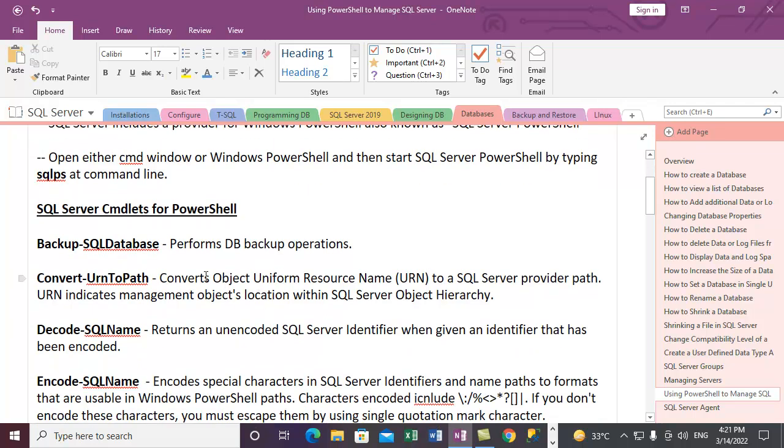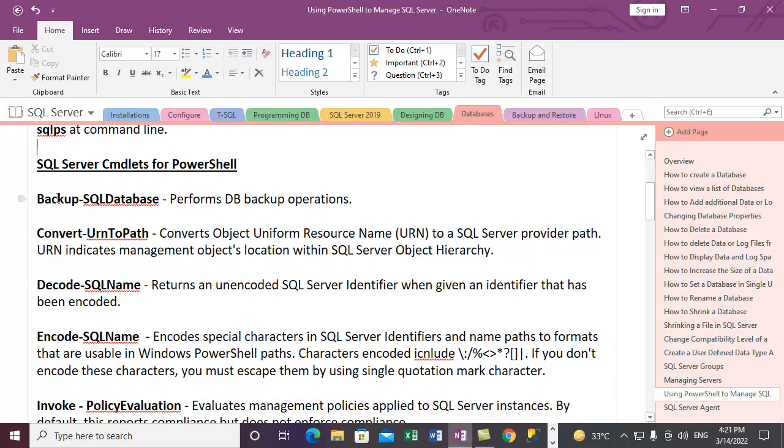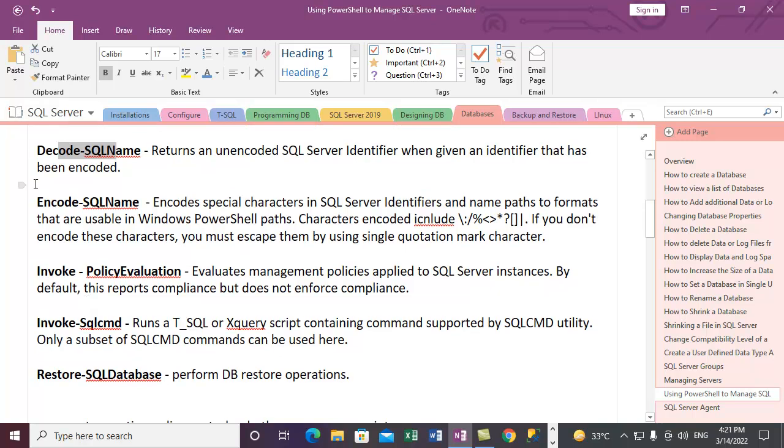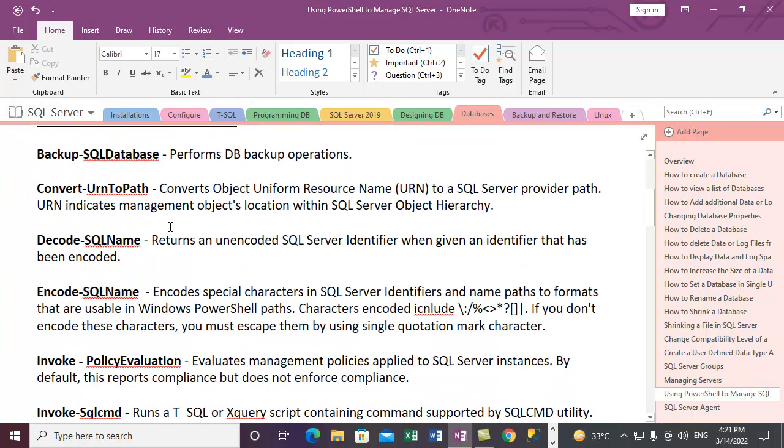Alright, let's see what cmdlets we have available inside PowerShell for SQL Server. One of the cmdlets is Backup-SqlDatabase. If you want to take backups of some SQL Server database, you can use that. Other cmdlets are ConvertFrom-Urn, Decode-SqlName and Encode-SqlName. You can read more about them. Here I have provided descriptions.